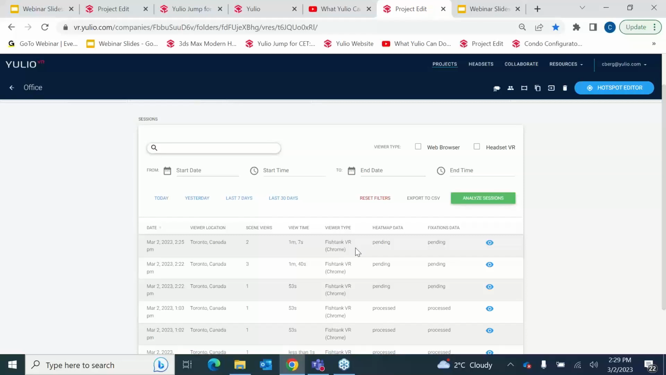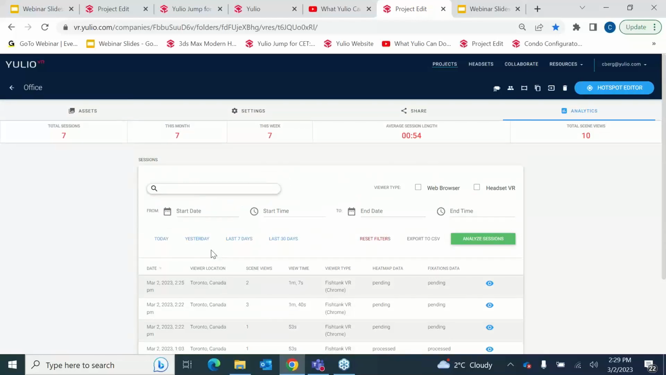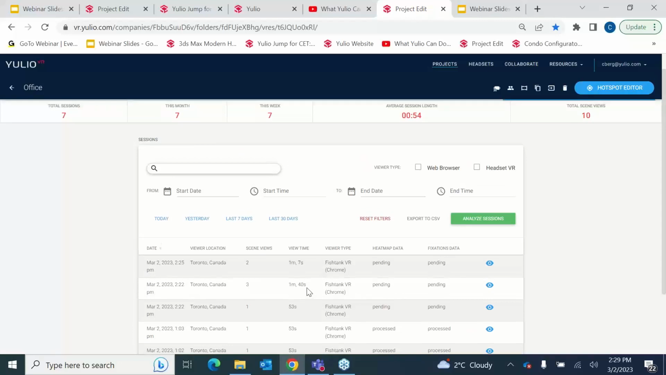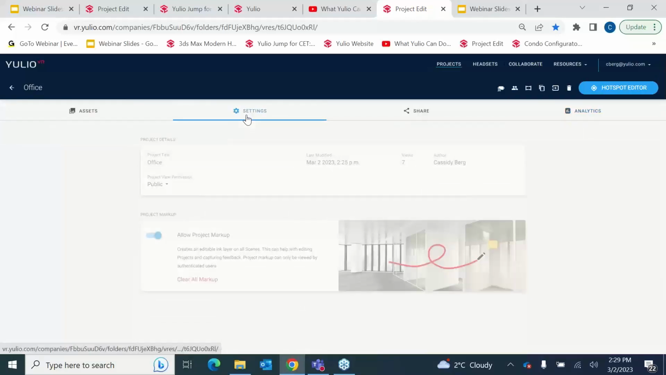As you can see here, viewer type says Fish Tank VR. This actually just means that it was viewed on a computer. For location, it will tell you the city, but it won't tell you exactly where it was viewed, just for privacy reasons. This is the perfect feature if you did send over a project to a client and you want to know if they have viewed it. All you do is go over to the analytics tab and you'll be able to see all of that information here.